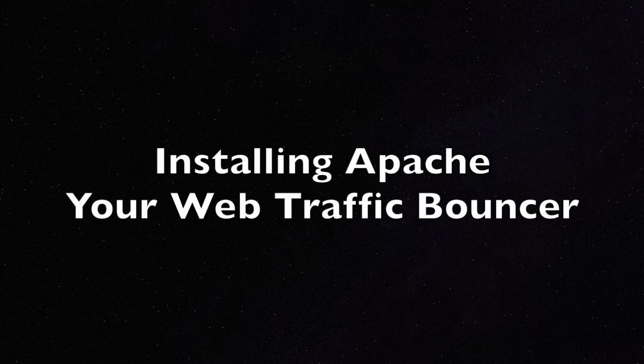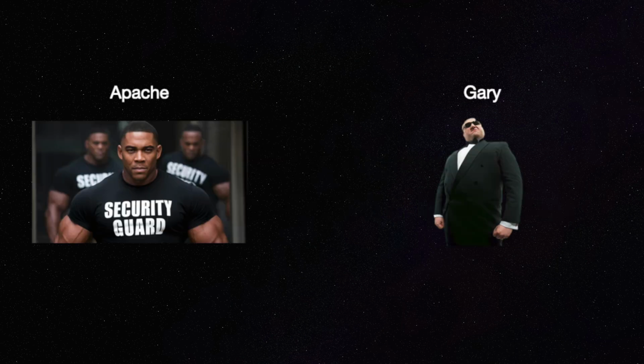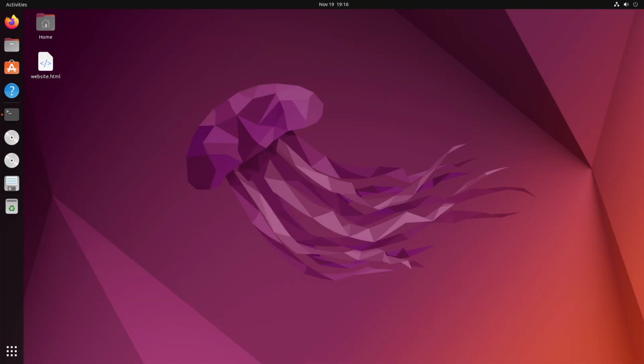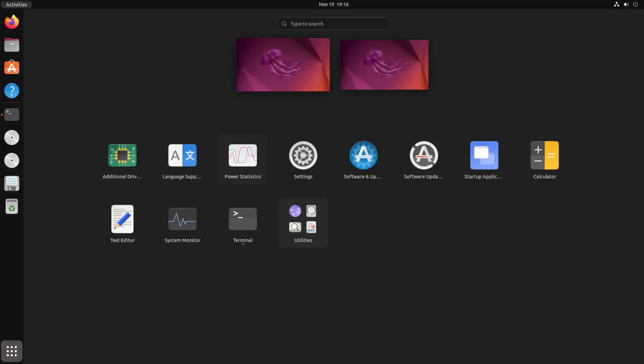Now let's install Apache as our web traffic bouncer. Installing Apache is like hiring the bouncer every website dreams of. Just one command, sudo apt install apache2 and boom, you've got Gary replaced. Let's start by having our website on our desktop. Then let's go into our terminal.